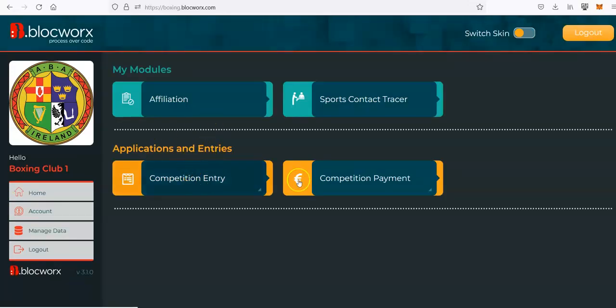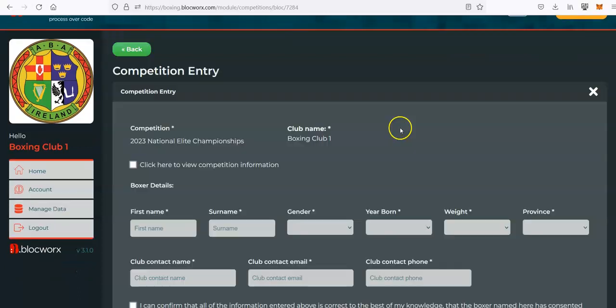And you will then see two links on the home page. One is competition entry and the other is competition payment. So the first thing you need to do is go to competition entry.